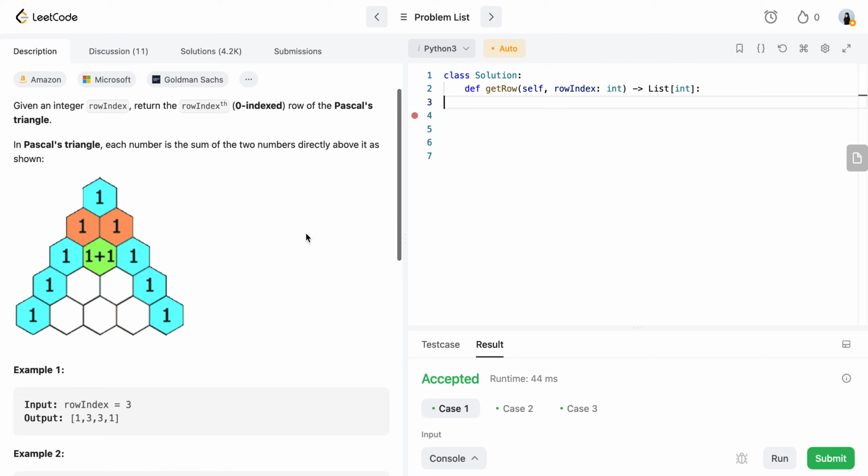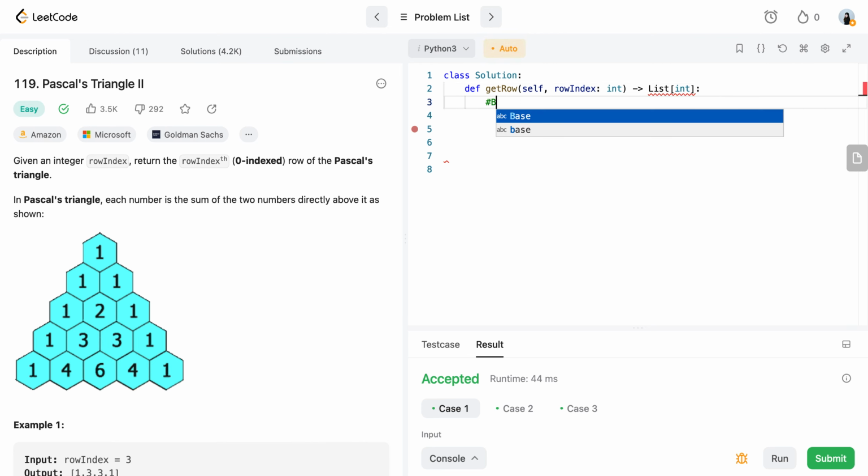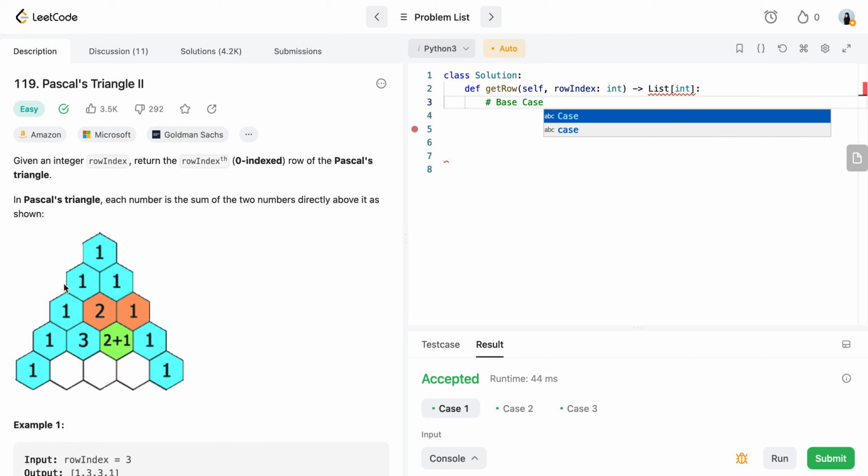So since we're on the recursion chapter, I'm going to try to solve this question using recursion. And for recursion, if you remember, there's always a base case, so let's determine our base case. And how do we determine our base case? Looking at this, the base case should be if it's index 0 or index 1, then we always return the ones. There's no addition going on, it's just ones.